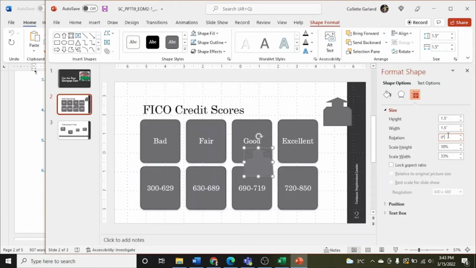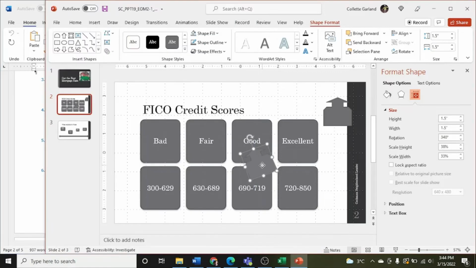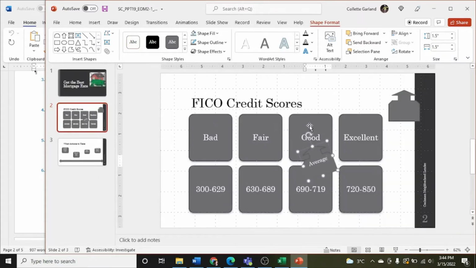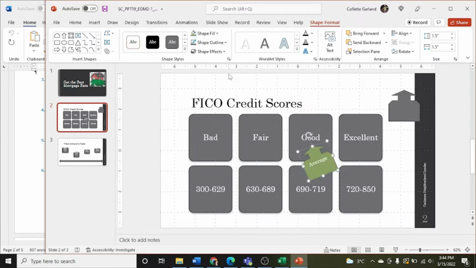Okay, so in rotation here we go 340 and enter. And we need to type average in this shape and change the shape fill color to olive green accent 3, darker 25%. Average. I'll close this down, and now we need to change it to a certain color. So the shape fill needs to be olive, darker 25%.